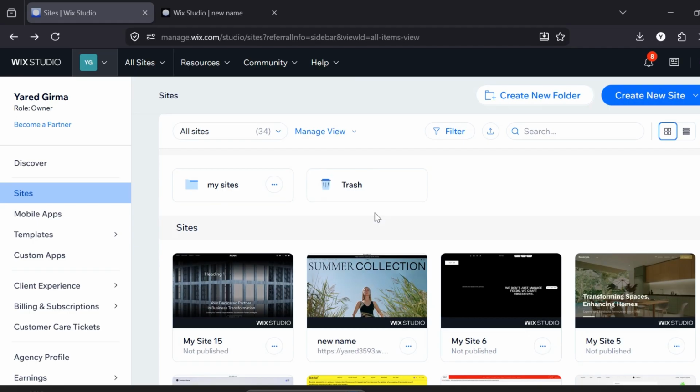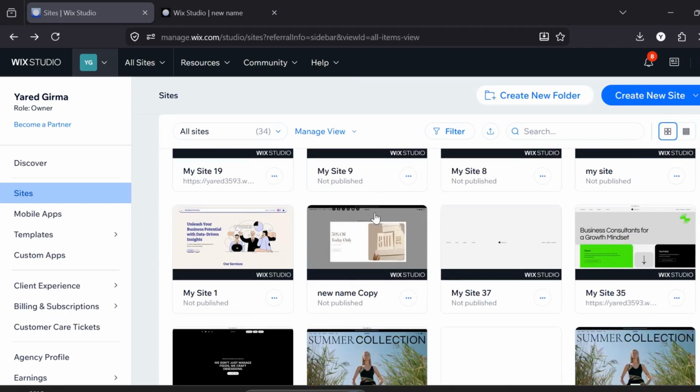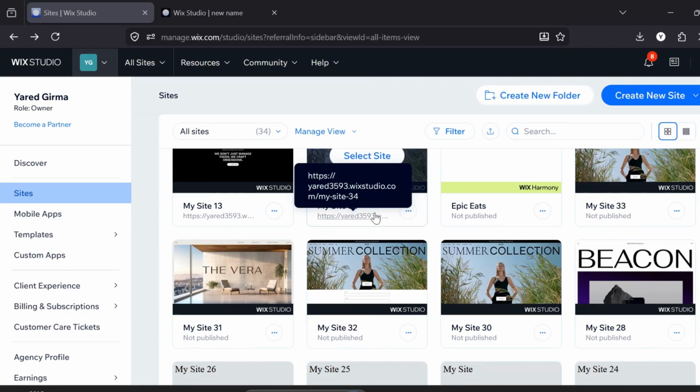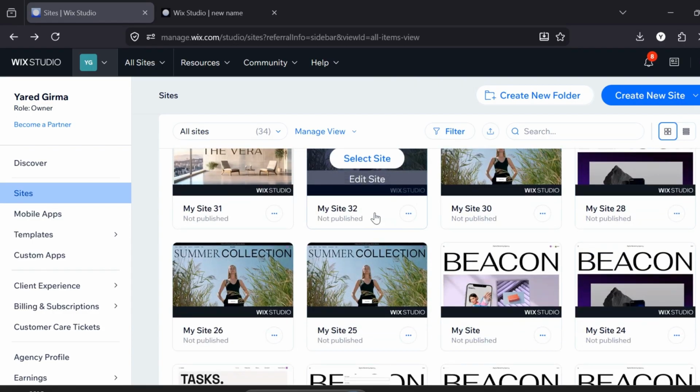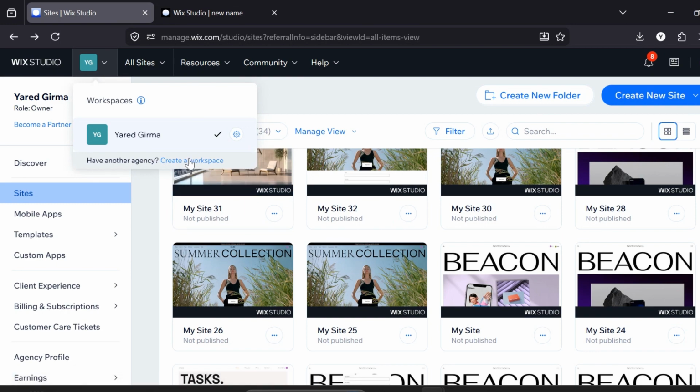Once you're signed in, you'll arrive at the Sites page, which serves as the main dashboard for managing all of your client websites and projects. If you haven't created a workspace yet, click on your workspace name at the top of the screen and choose Create Workspace. Give your workspace a name that represents your agency or business, then complete the setup process.